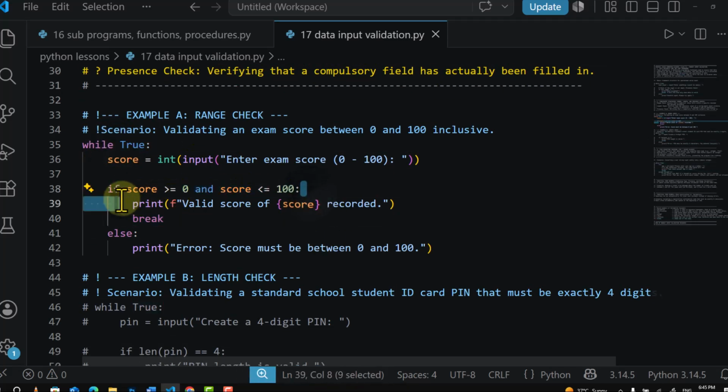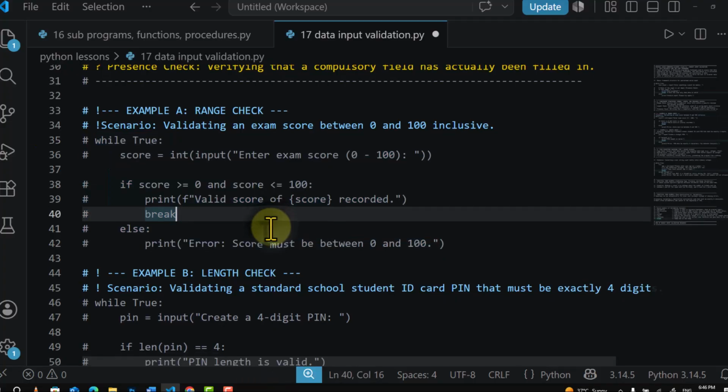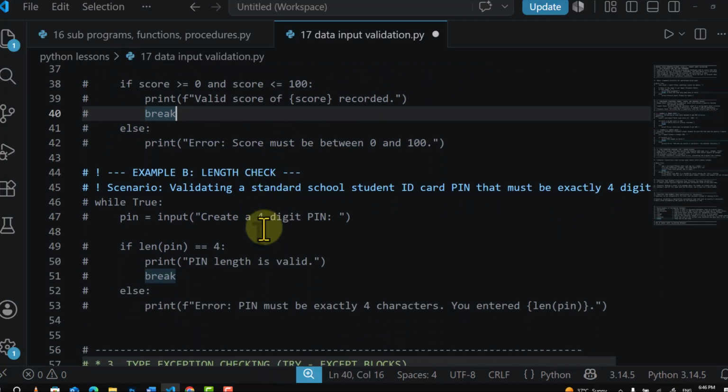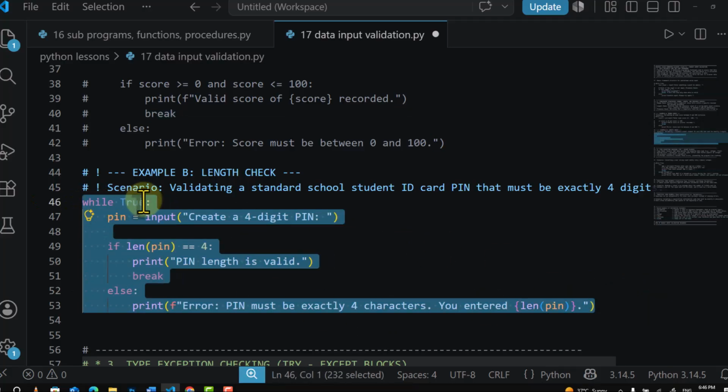We have just gotten a condition. When our condition is met, then we will just simply get out of the loop with the break. The next one is length check. We already know the function that gives the length of a string or any collection. That is len.